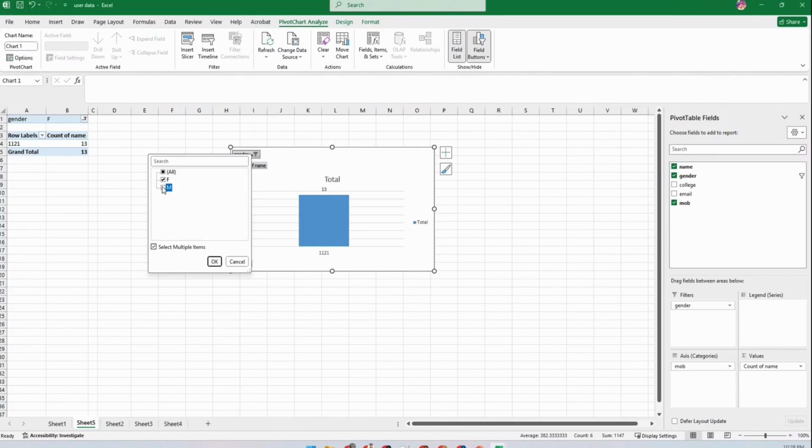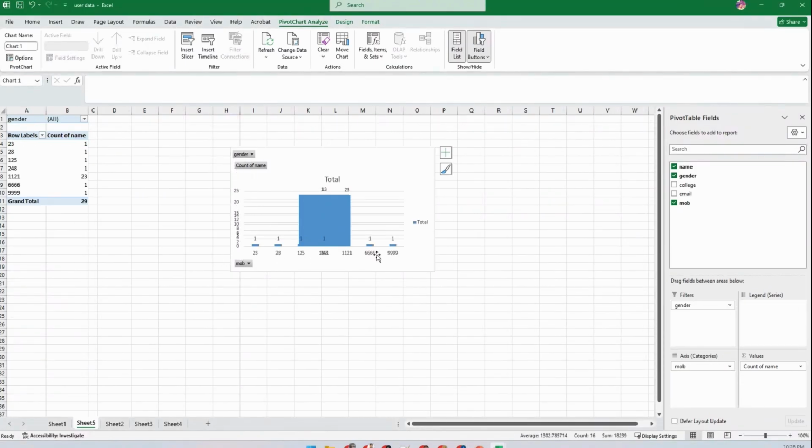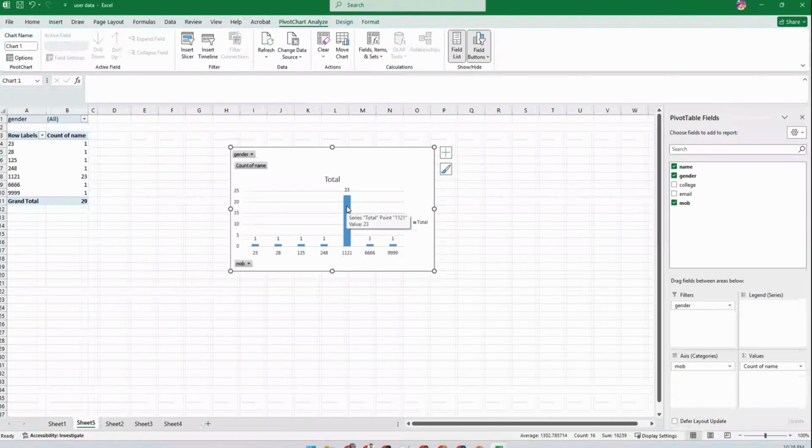Now if I select both, see, 23 people. So that means 13 females and 10 males have 1121, and the rest of the males have this. So this pivot generally helps me to understand or segregate my data based on different filters or different categories.